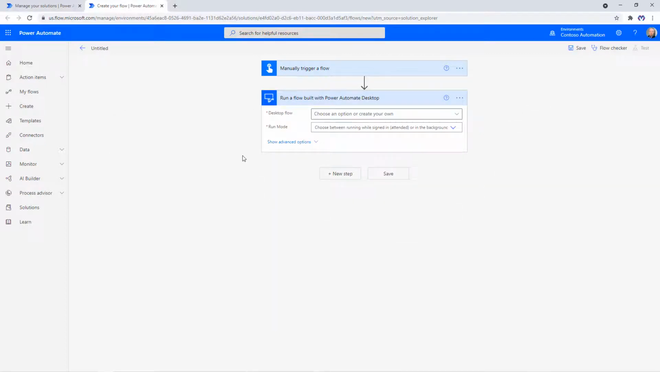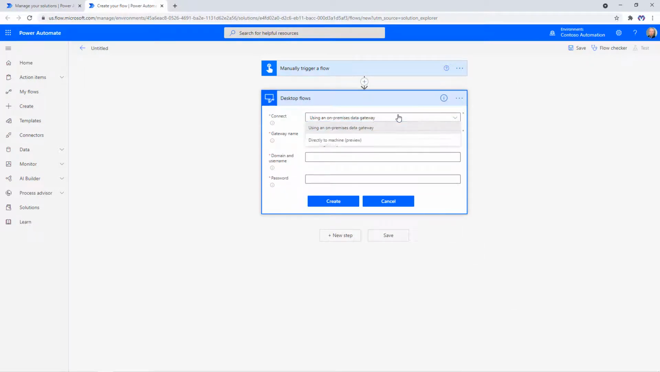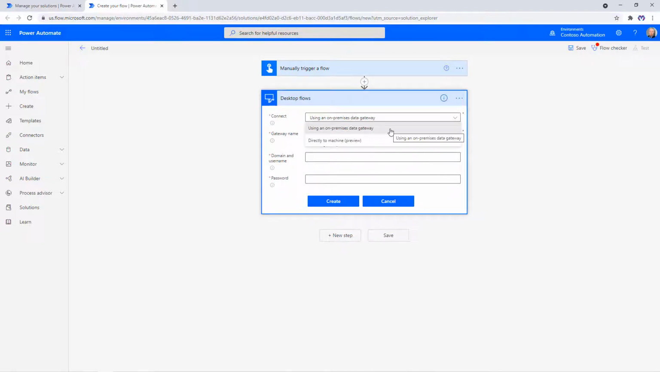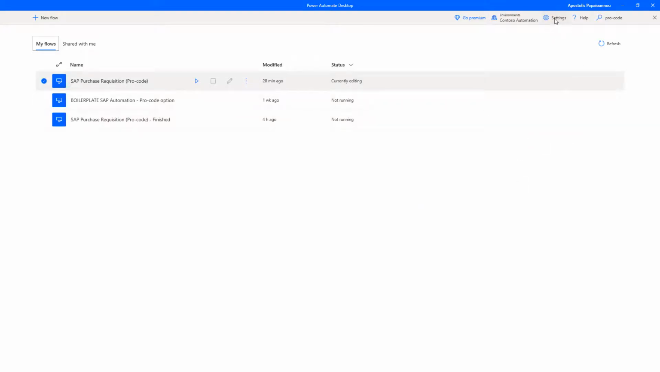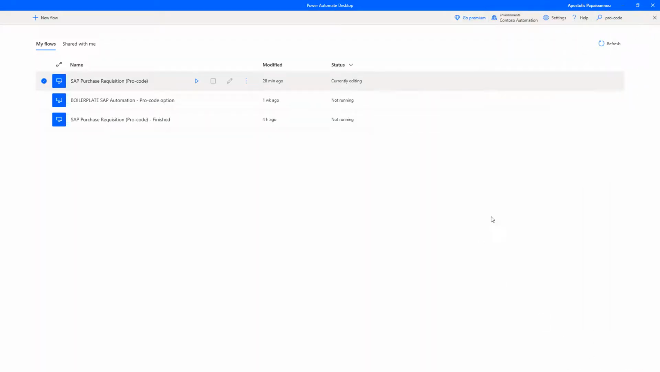If this is the first time you use that action, you will be required to supply a connection that looks similar to this. Now we have two options to establish a connection to that machine, to my machine in this case, or to a remote machine on a VM or somewhere in Azure. So for connectivity, you have two options: the on-premises data gateway and the newly deployed direct machine connectivity, which is part of Power Automate Desktop. Here in the Power Automate Desktop console, if you go to settings, you will see a machine preview tab, which says that my machine is connected to that environment in the cloud. So I can use this connectivity mode if I don't want to use an on-premises data gateway.